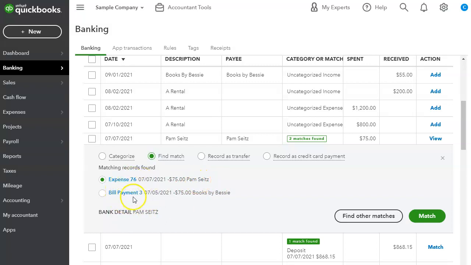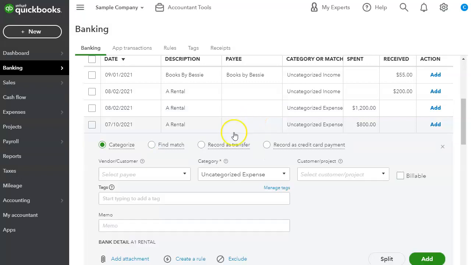It's already entered. But there's another transaction with the same amount of 75. And it doesn't even look at the dates. It's just looking at the amount. So QuickBooks is trying to help you in saying, okay, I found two transactions with the same amount. Do you want to match them? What do you want to do?